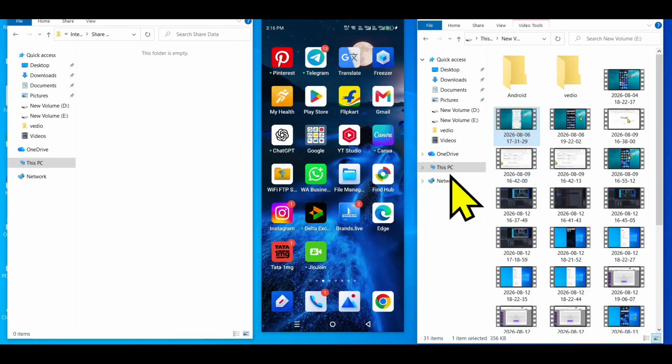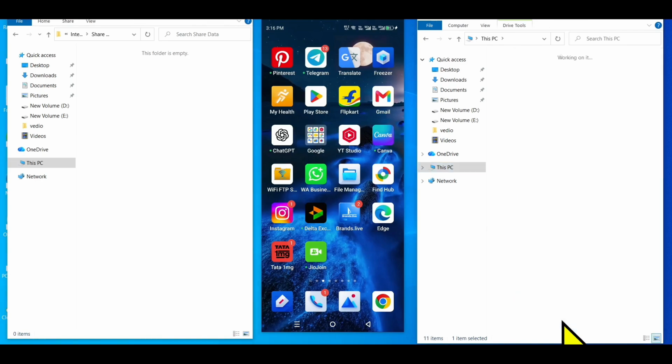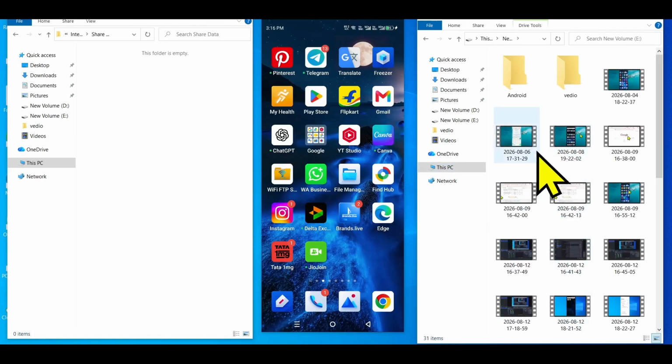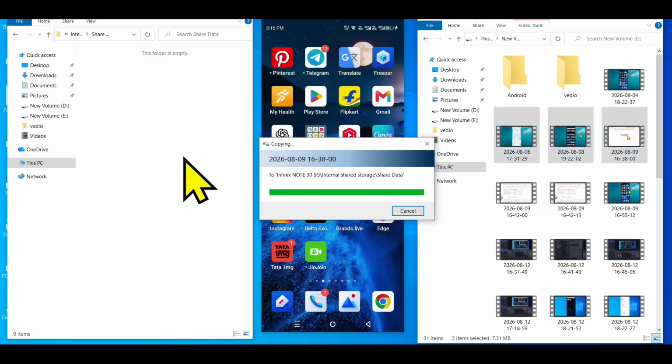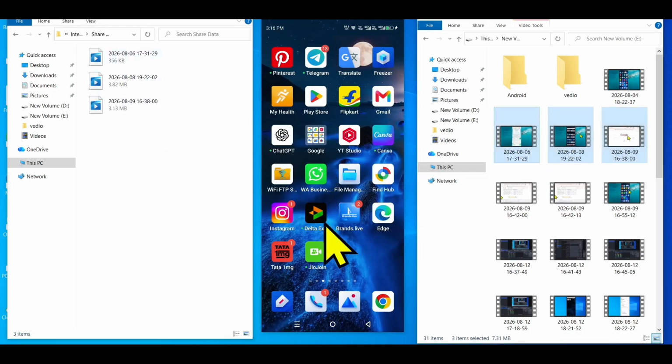Or this is my PC. Okay, this is my PC, like drive E, and I want to share 3 videos to the phone. So drag and drop them here. You can see 3 videos shared in the phone.